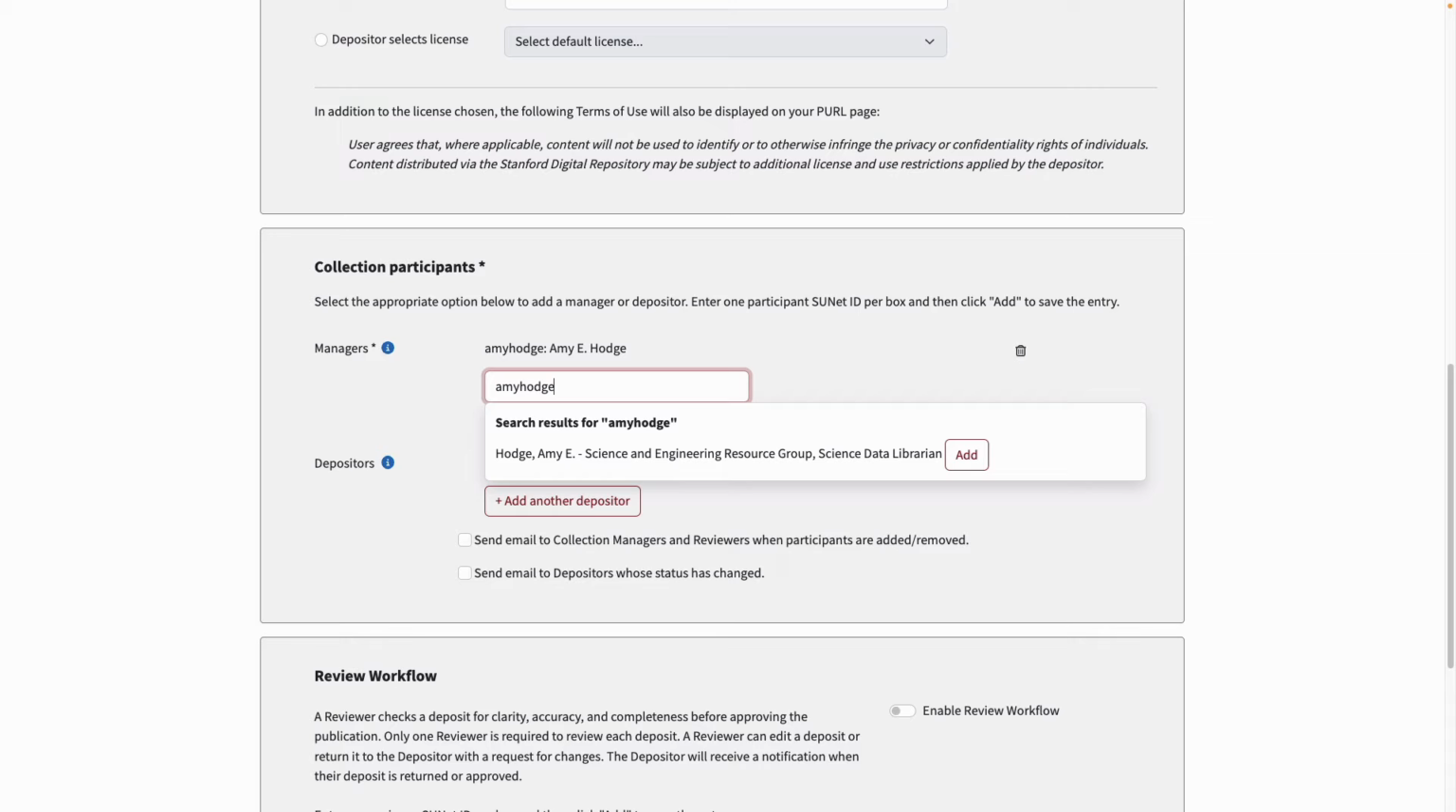We also spent a fair amount of time on a very tricky problem that we were seeing where some collection managers just weren't able to add anyone at all via this SUNET ID search. And it turned out to be a problem with permissions where only administrators and collection creators had permission to add users here and other collection managers did not. So we have resolved that issue.